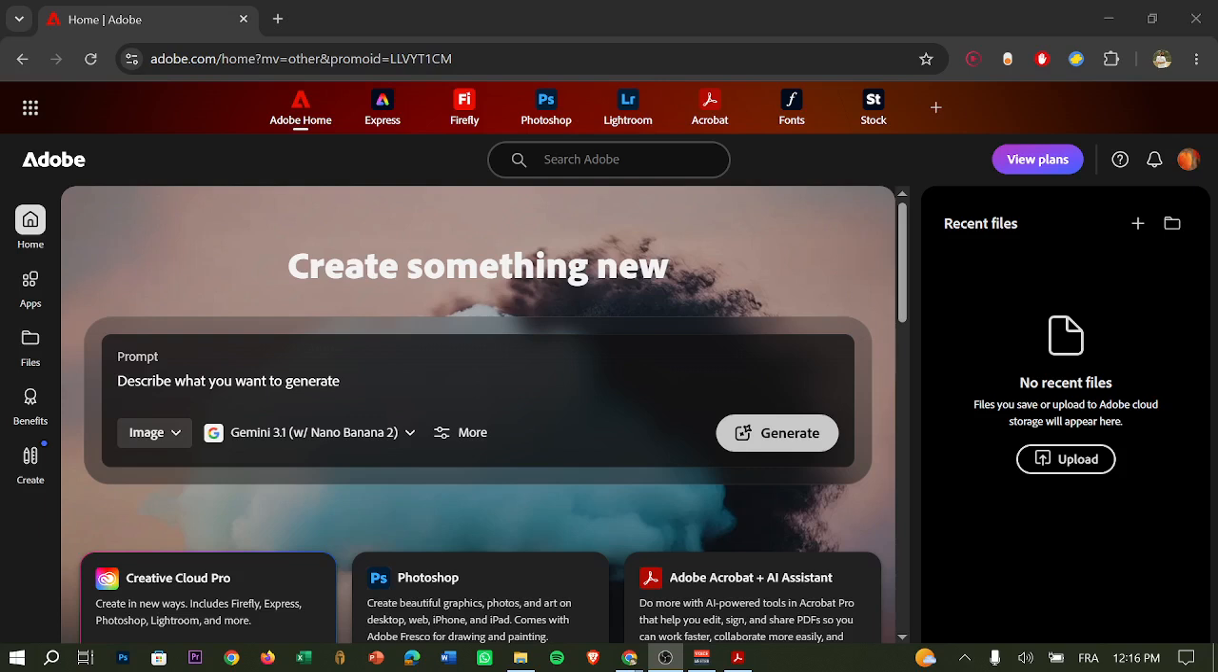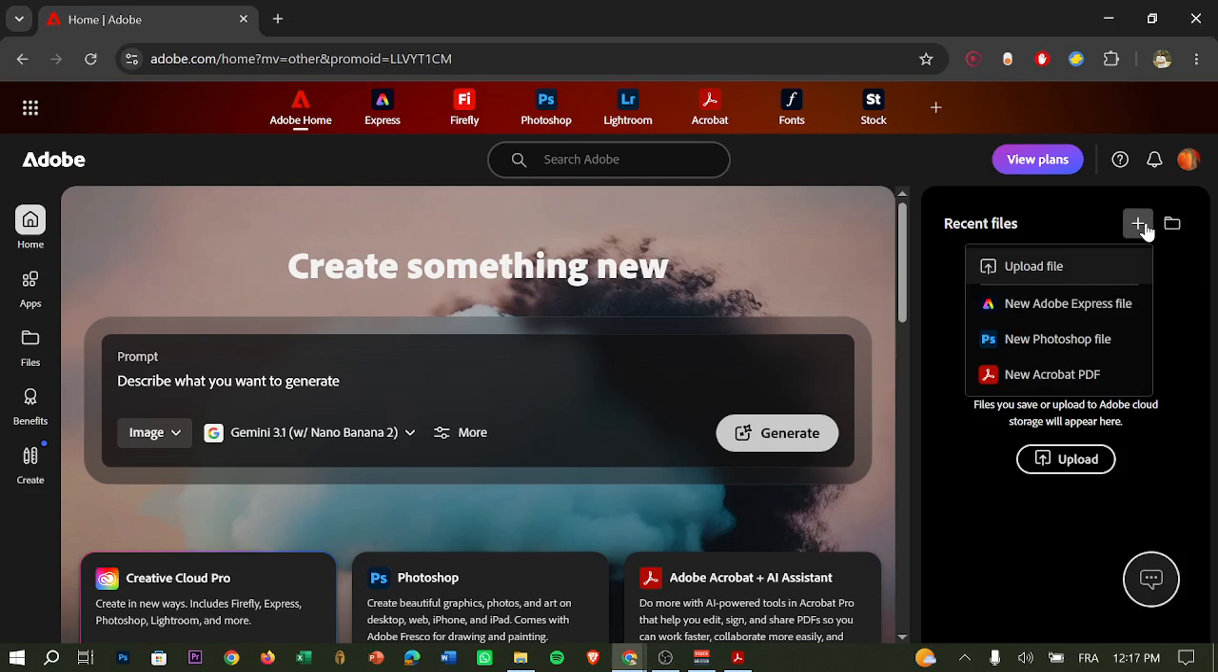Simple and effective. So first thing, open Adobe Acrobat on your computer. From the home screen, select Create PDF or All Tools and then Create PDF. Okay, so as you can see here, this tool allows Acrobat to convert images into PDF documents. Acrobat supports both single image and multi-image conversions. So tap New Acrobat PDF.